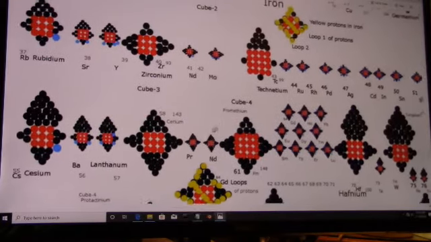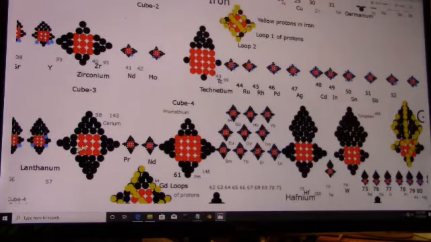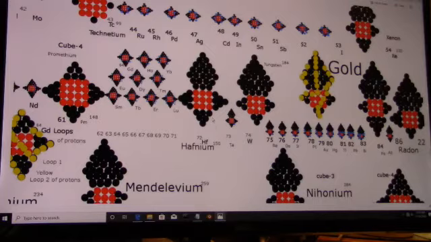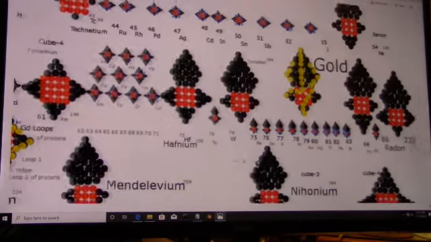So cerium is a cube 3 element, and zirconium is a cube 3 element. They have simple pyramids armoring each of the 6 faces. And then as you go over farther, you get new foundation elements. There's hafnium, and tantalum is a small group of just 2 elements based on hafnium plus 1 proton becomes tantalum. Beyond that is tungsten.